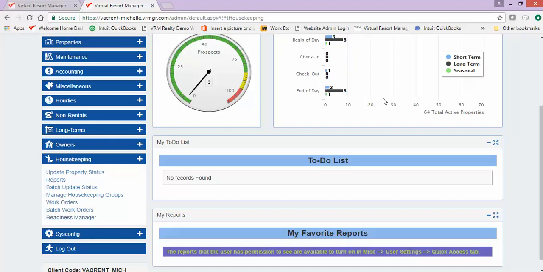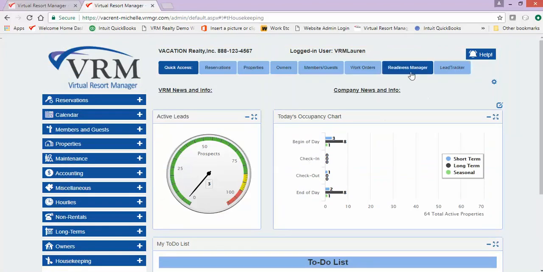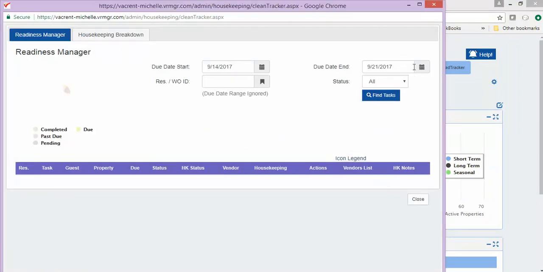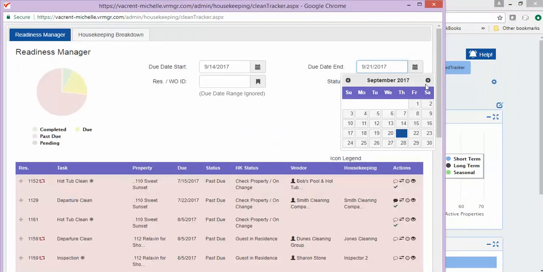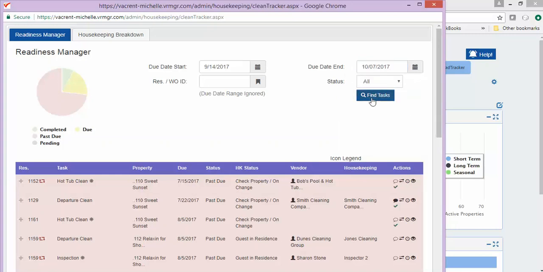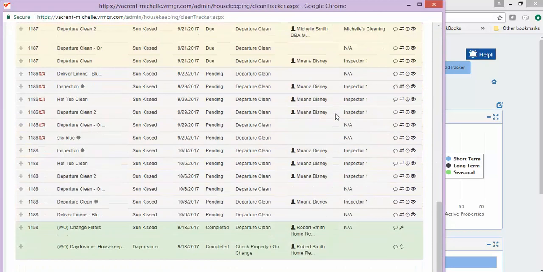The second way a due date can be changed on a task is by going to the Readiness Manager grid, either under Housekeeping or by clicking on Readiness Manager in the Quick Access bar. We'll set our due date to out through October so we can see any tasks that are due between the 14th of September and the 7th of October, and we'll scroll down.